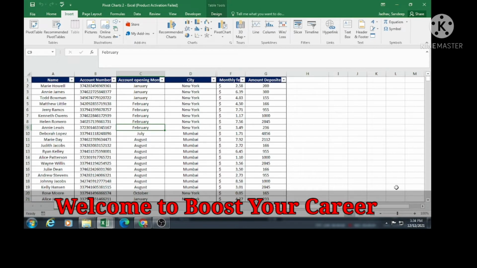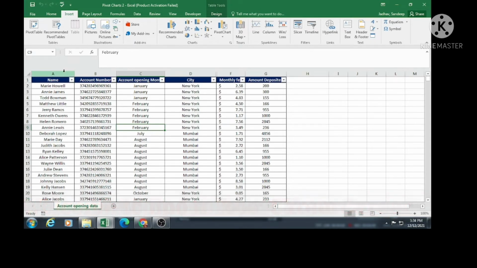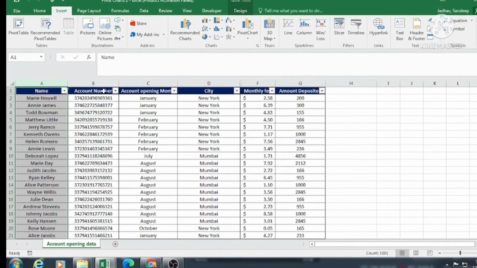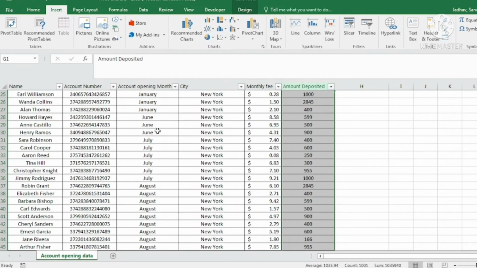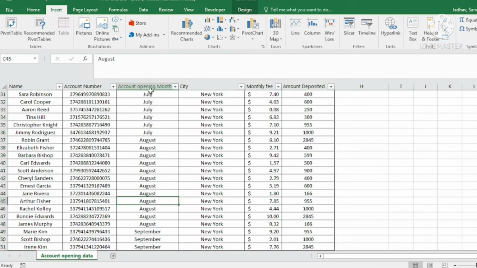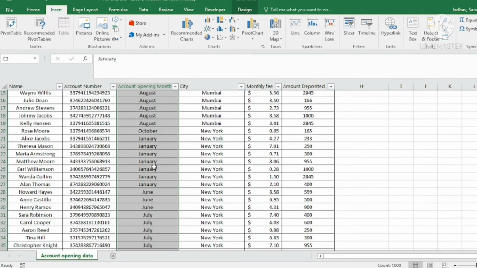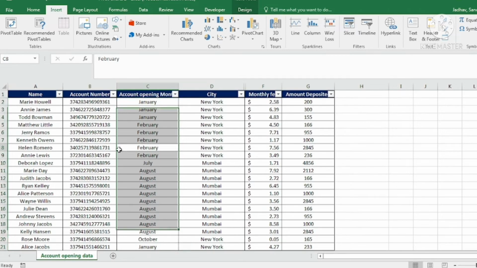So let us see what our data is. Our data is the data of account holders. These are the names, the account numbers, the month in which the account is open, the city of the account holder, monthly fees that they are paying, and the amount deposited by them. Now we have multiple entries like here. Huge data that we have, more than 1000 count is there.